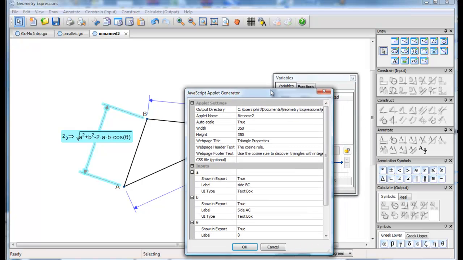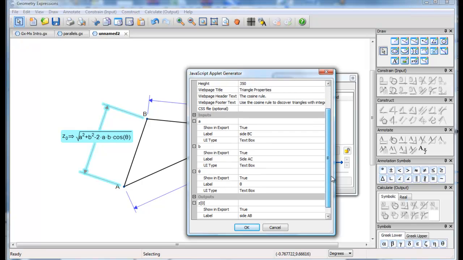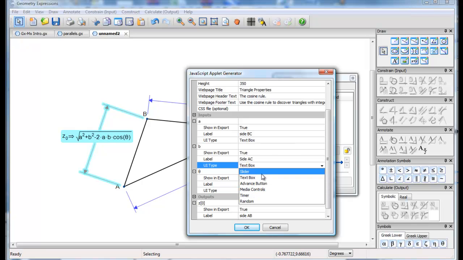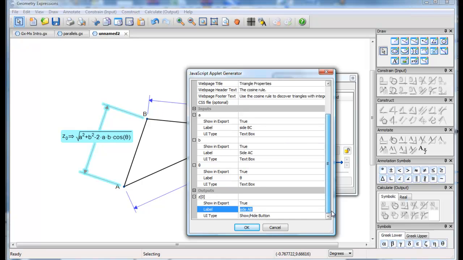The nice thing about JavaScript HTML5 apps is that you don't have to write any HTML code. You just fill in the box. We have our inputs. There are several choices for the form that the input takes. You can use a slider or generate a number randomly. You can output. I've changed the label, and you can use plain text or show hide button.